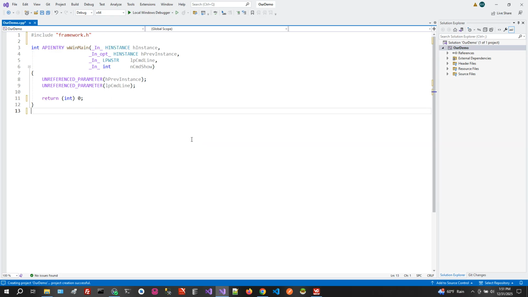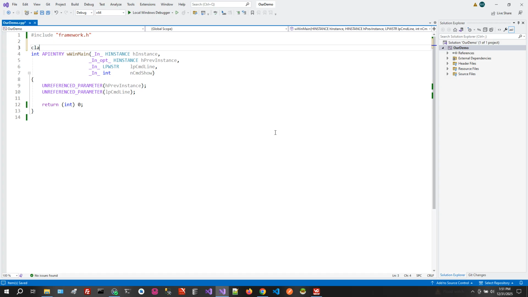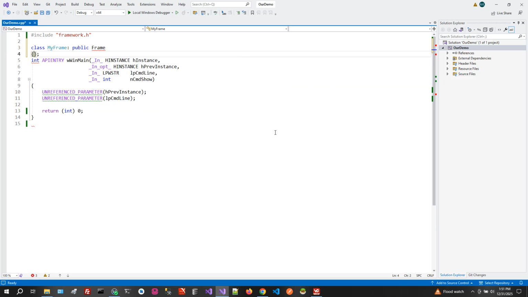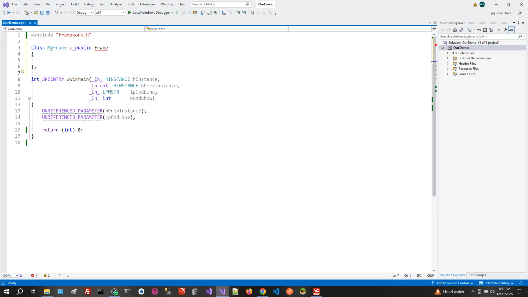So the first thing you have to do is create an instance of frame. The frame class is the main window class. So you only have one instance of that in any application. To create that, you just do class my frame, or whatever you want to call it, and this should inherit from frame. Now the frame class comes from the library, the SavvyUI library.